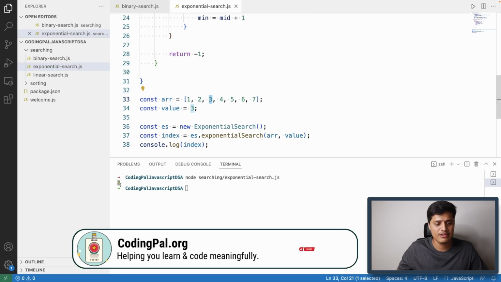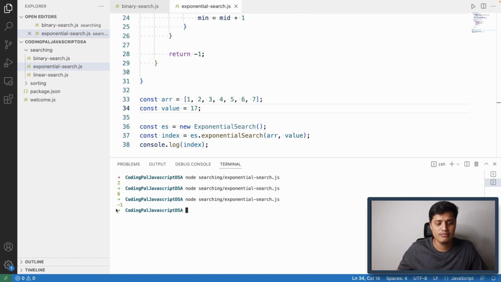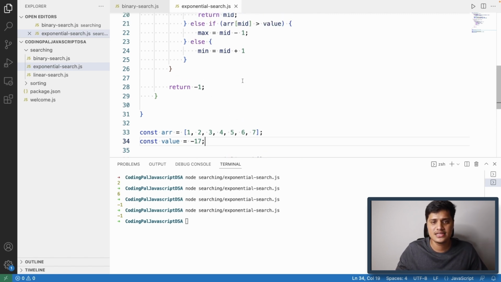Similarly, if I want to search for a value, let's say 7, and I call the same, I got the index 6 which has the value of 7. Let's say I want to search for a value of 17. In that case, -1 because it is not available. Let's say I want to search for the value -17, and it is also not available inside the array. This is how we implement the exponential searching algorithm in JavaScript.